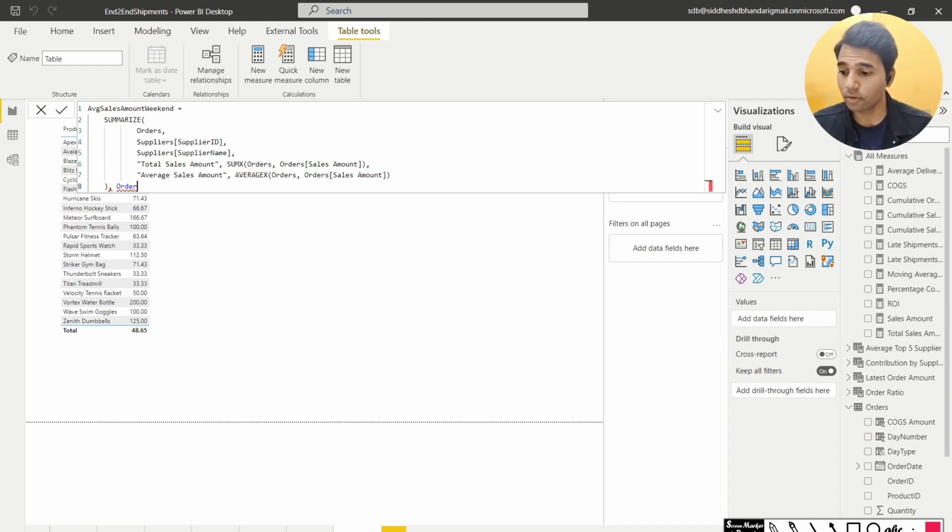Okay, now we have run into a problem. While I did use the summarize function to get the average sales amount and total sales amount, I want to filter it by the day type as weekend, but I'm unable to do so. In case we were not using a table function, we would use calculate, and using calculate, we would use the first condition as the expression and the second would be our filter.